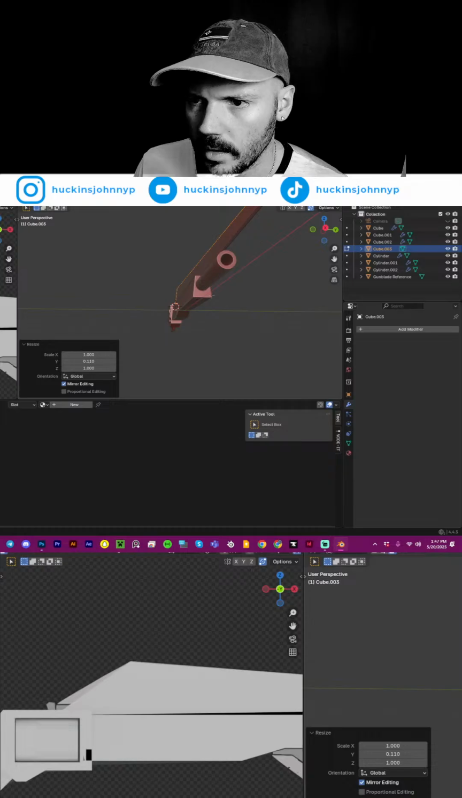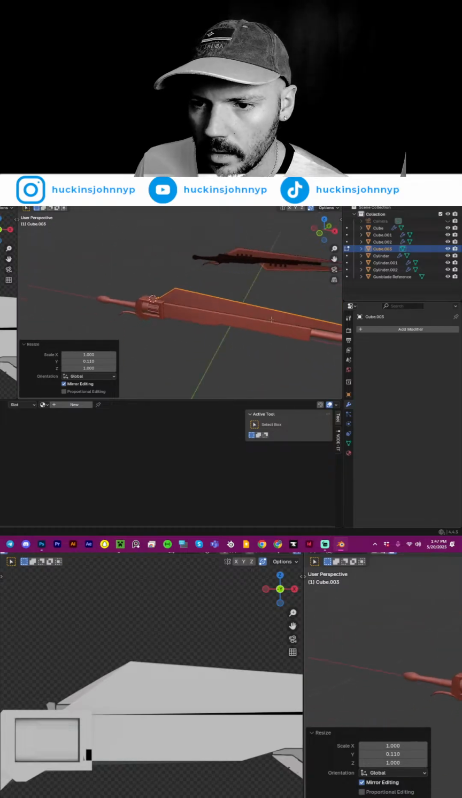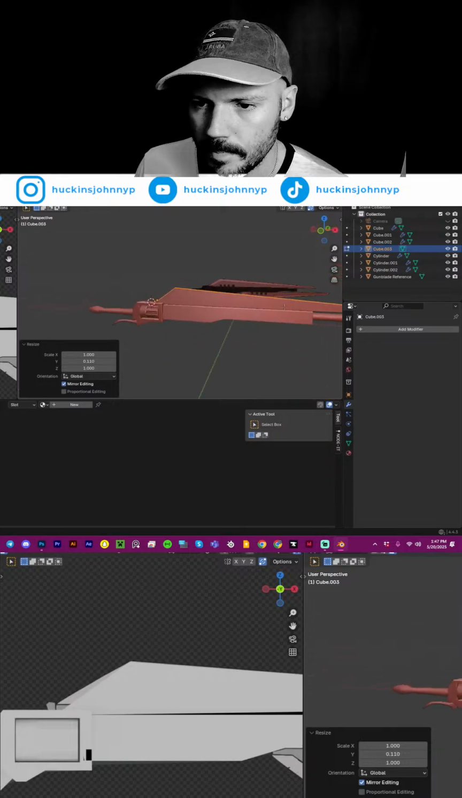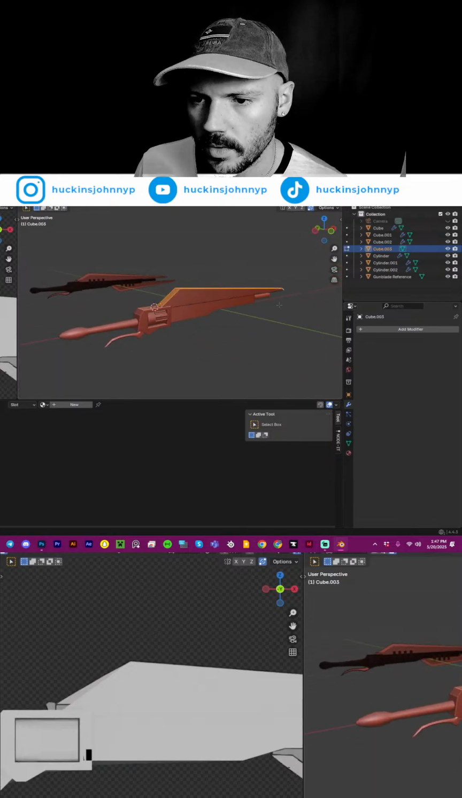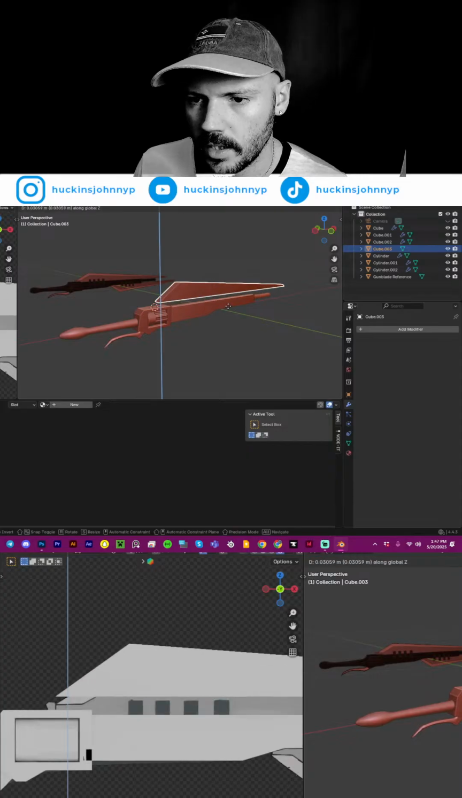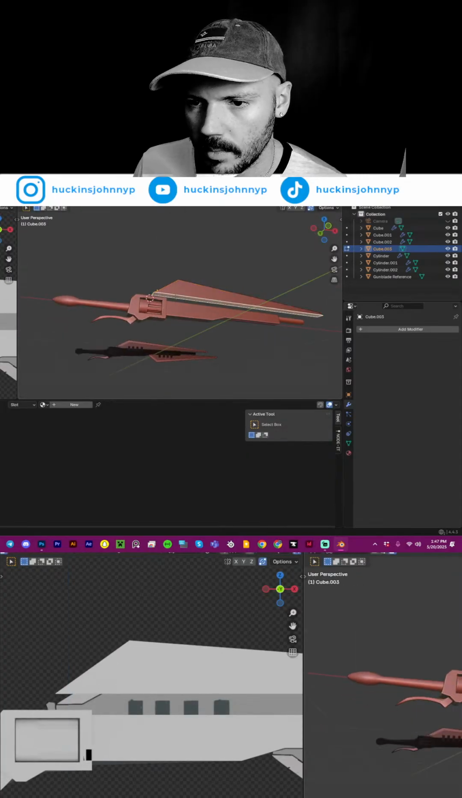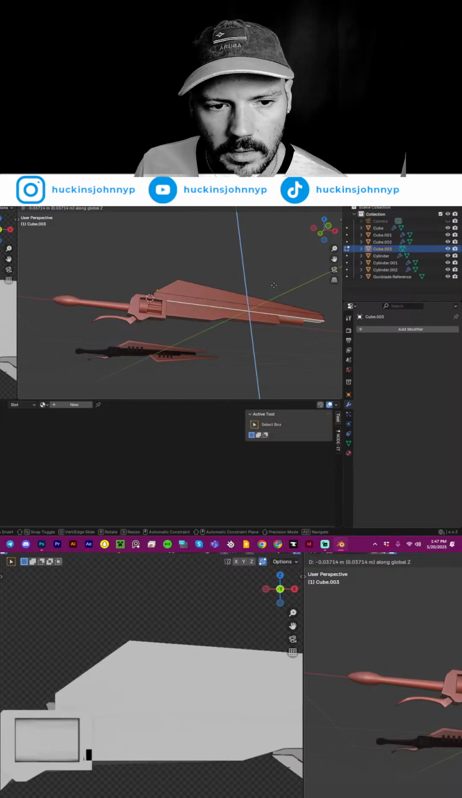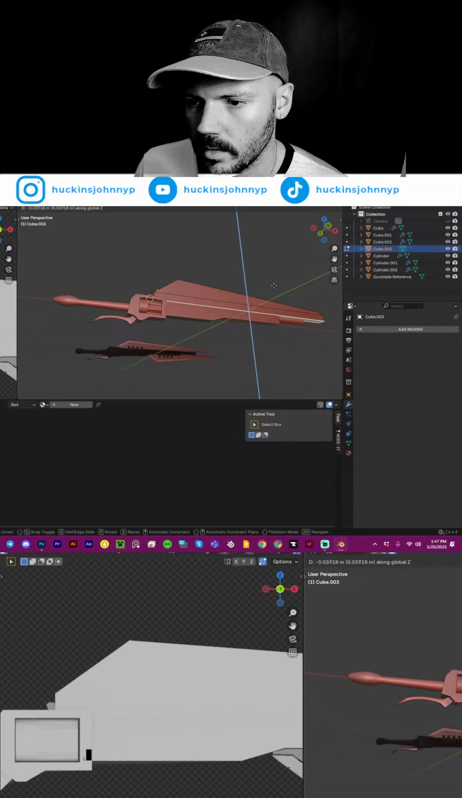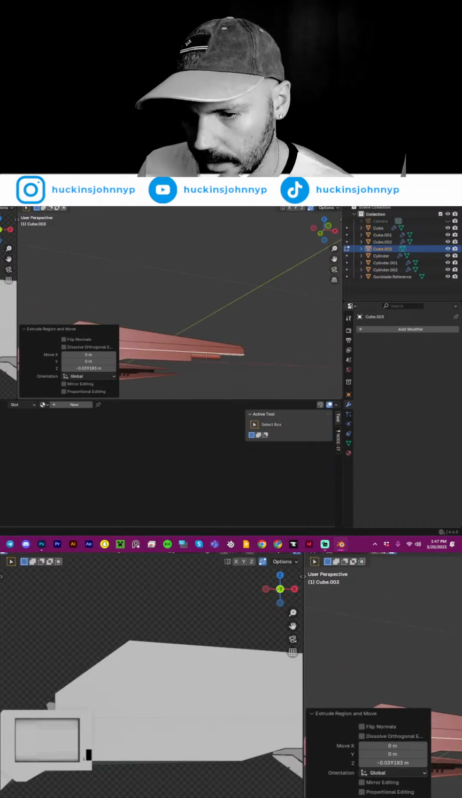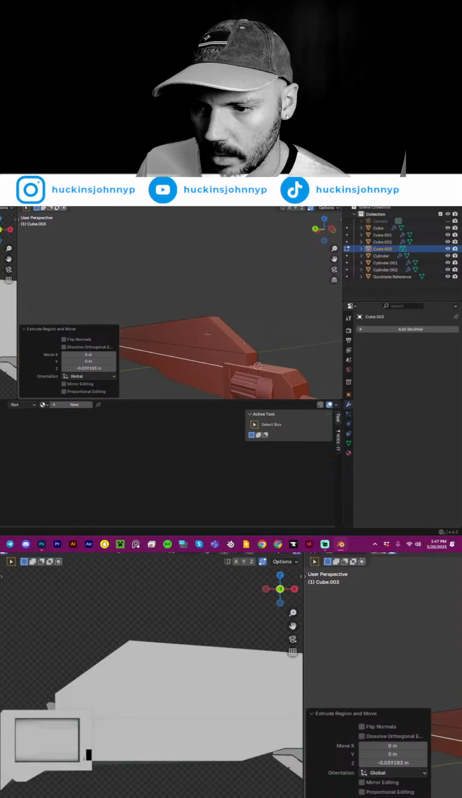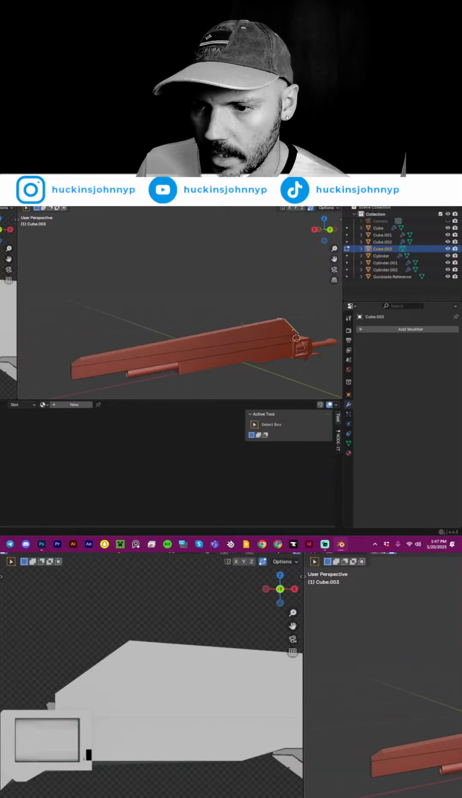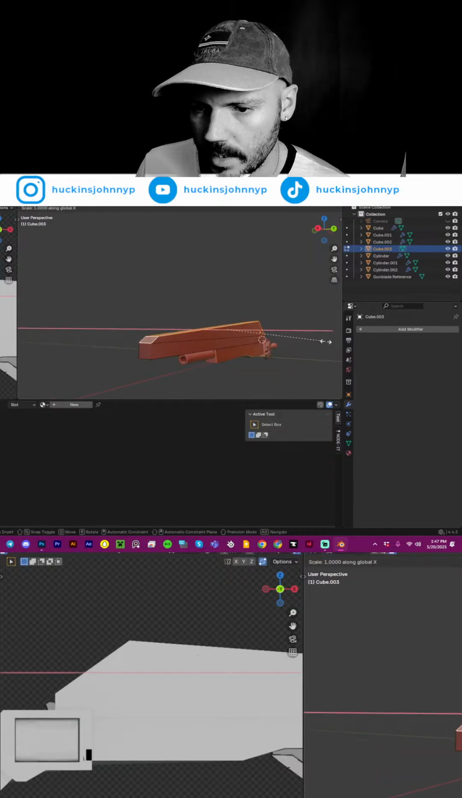Is that scaling the whole thing? That seems weird that it would scale the whole thing. Control Z, Tab, GZ. Let's go Tab, Extrude Z. And we can fix this part later. Right now I just want to get this blade built. So we take this and this and this, and we scale on the Y.